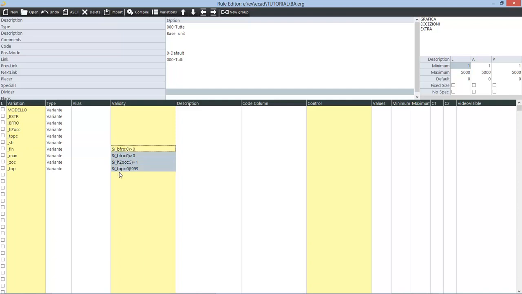Here we have inserted some formulas of validity, always linked to the content of previous variants. It's important to set the formulas of validity using dimensions or the variance content that must be on the list. Formulas that uses variance to be set later on may not be used.